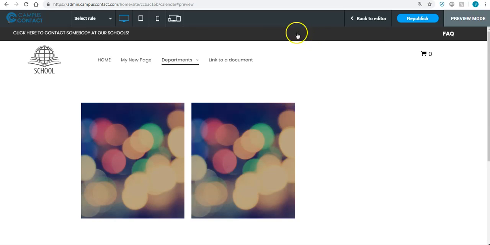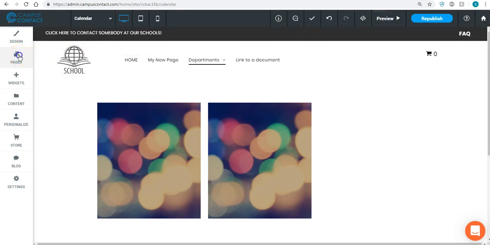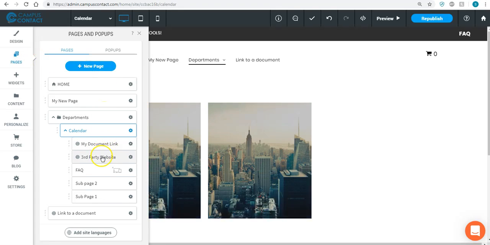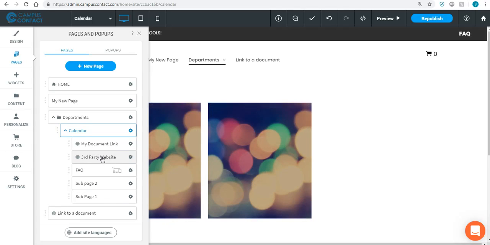So that's all there is to making pages and managing your pages, moving your pages around, renaming the pages, and the different kinds of pages, whether it's a blank page, a URL page that goes to a third-party website, or a URL page that goes to a document, or the last one would be the folder page that doesn't go anywhere, it's just a placeholder that allows other pages to be stored underneath it.